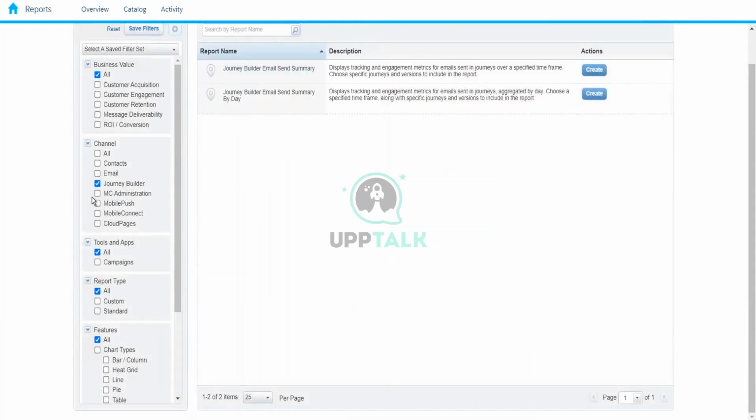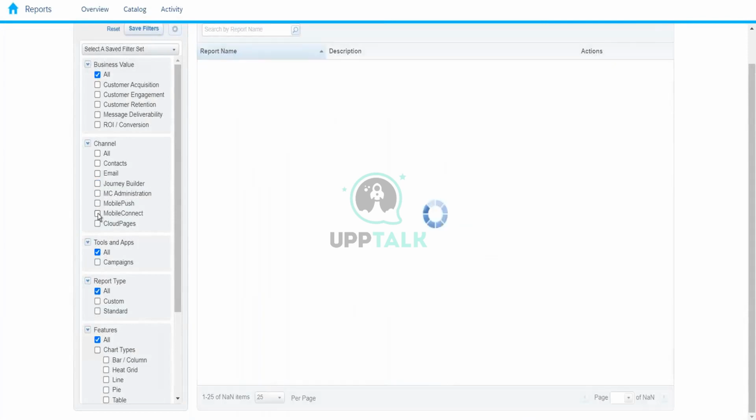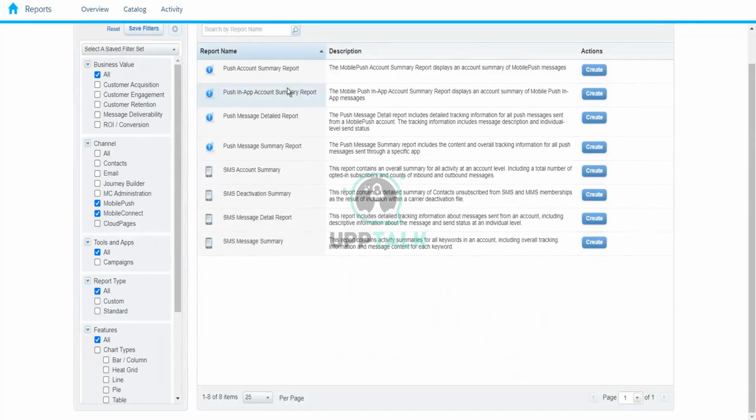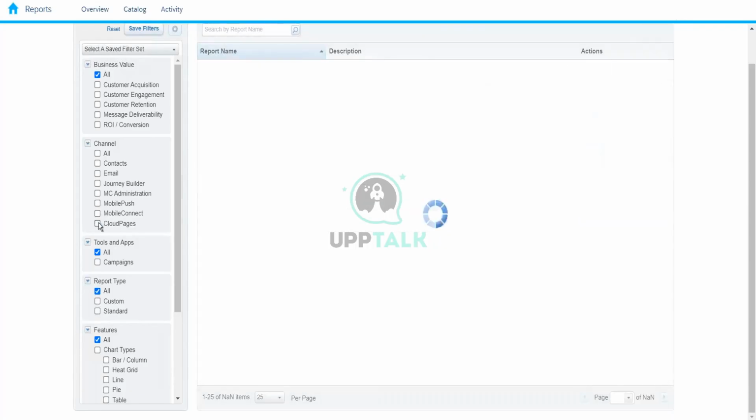The rest of them are pretty much the same: Mobile Push and Mobile Connect. Each of them has full reports. It has the summary report, push notifications, SMS, deactivation summary, and all of them. This is all very straightforward. And even Cloud Pages.